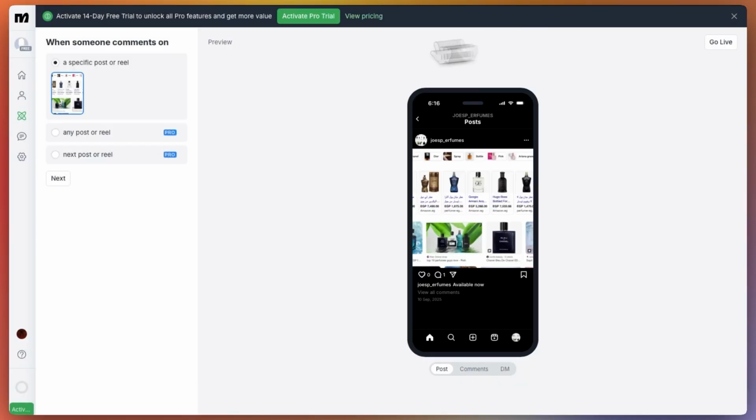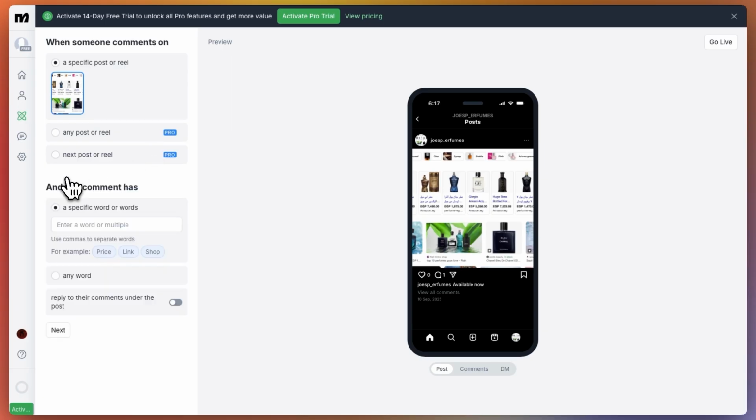But right now we're on the free version, which you can once again access if you use the link in the description below. So we're going to go to a specific post or reel. This is the first post that I've posted for my perfume business.